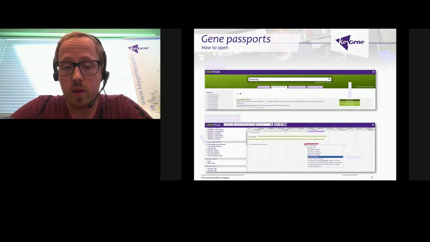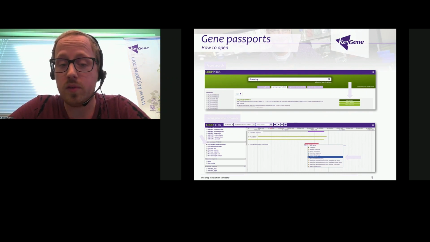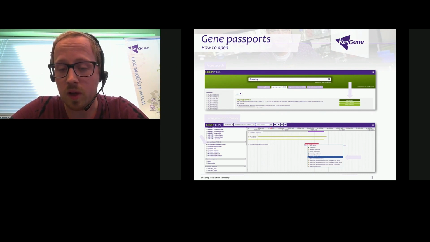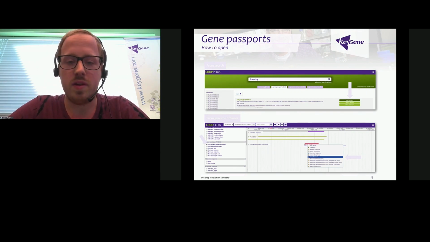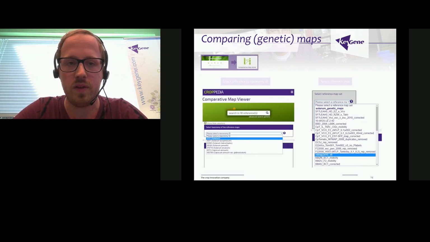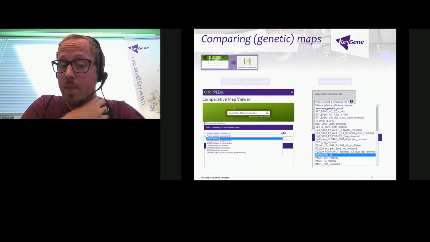So this is the search bar again, and also from there you can browse to the gene passports. Also from the Genome Browser, you can browse to the gene passports. So all the data in KeyPedia and all different ways of approaching the data is also linked to each other, so you can easily navigate to specific features.